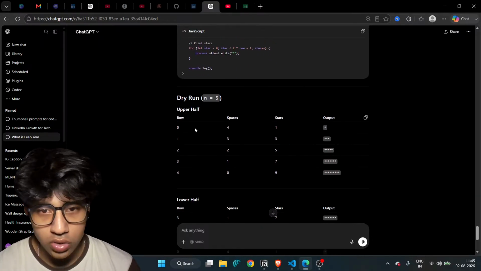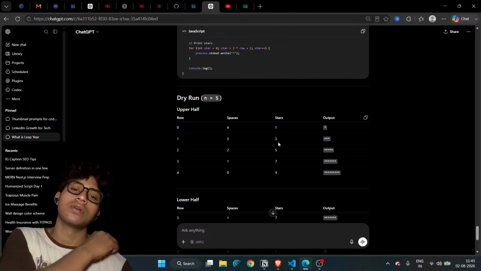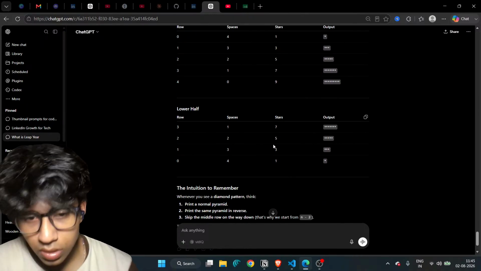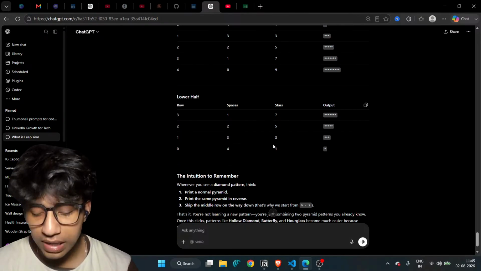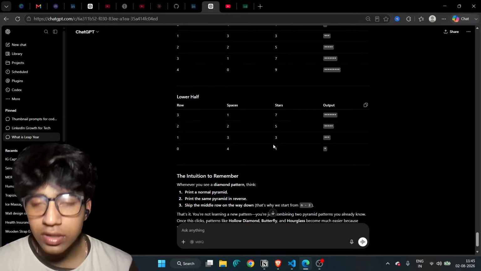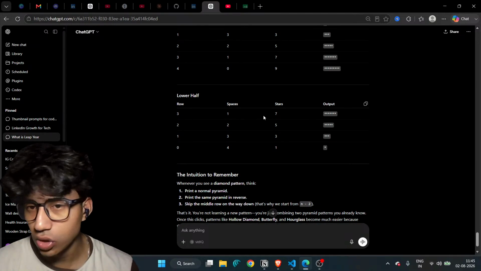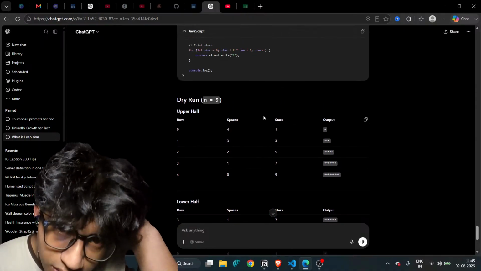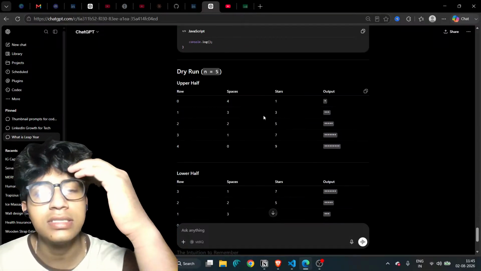Upper half, row is 0, space is 4, star is not printing. Okay. 1, 3, 3. Okay. So I was not good in mathematics, but if someone is good in mathematics, they do not face a difficult issue printing a pattern, because they will just simply follow the pattern, create a formula on the basis of the pattern, and simply print this diamond pattern.